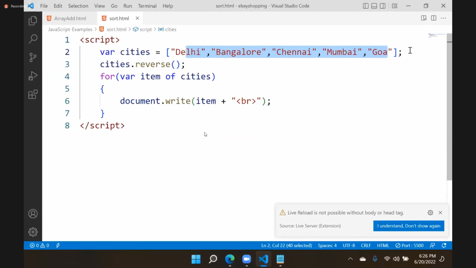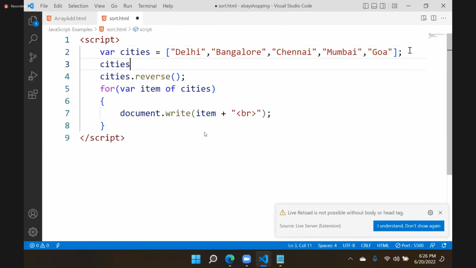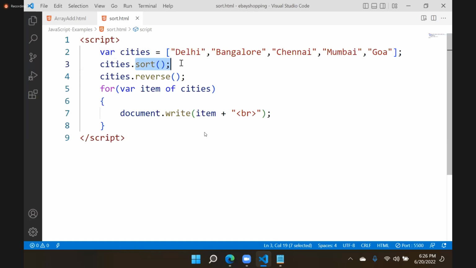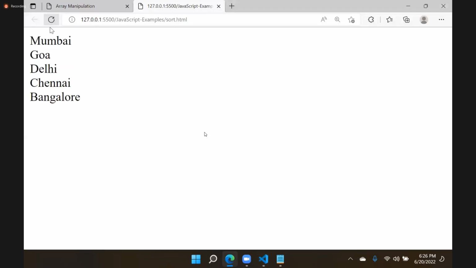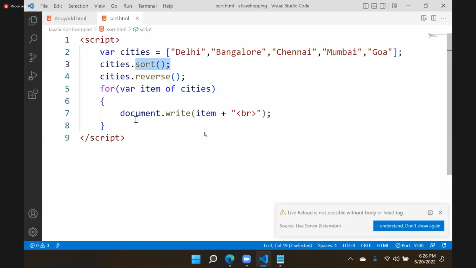To display descending order, first you have to sort. On that sort, apply reverse. That will obviously be descending order. That means first sort will arrange ascending. After that, reverse. That means that ascending will be descending. And you can see now it is in descending order. M, G, D, C, B.